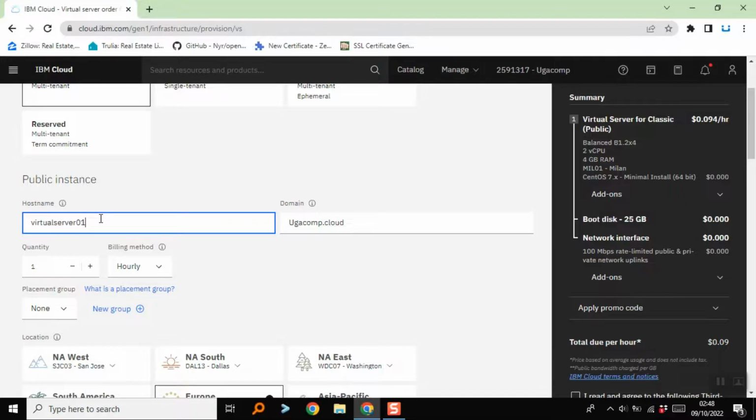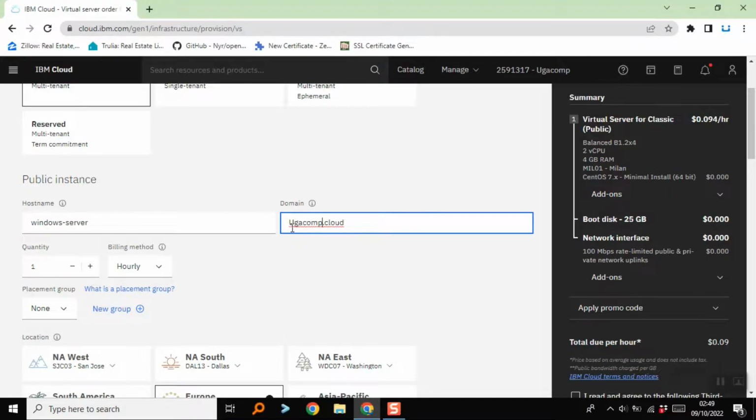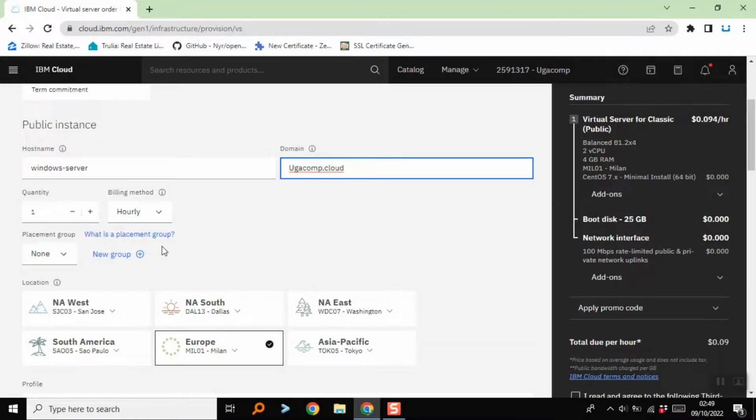For the public instance, you have to name your host name, the host name of your server. You can name your server anything you want. You can call your server maybe Windows Server. There is no standard naming requirement for your server. You can also give your server a domain. This is not so essential. You can even leave it as default, because IBM by default will assign you some values on these settings.